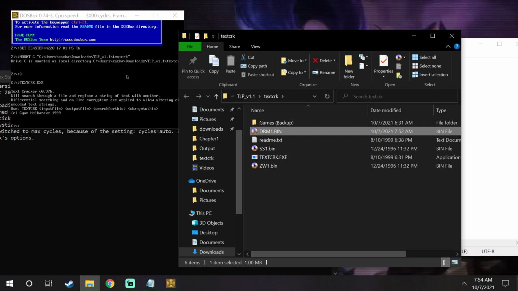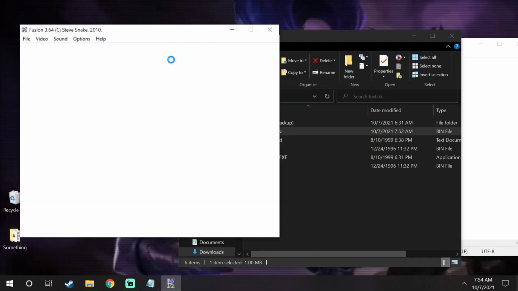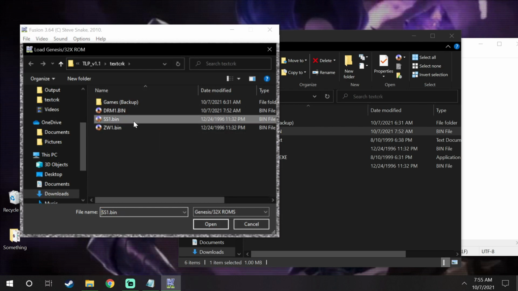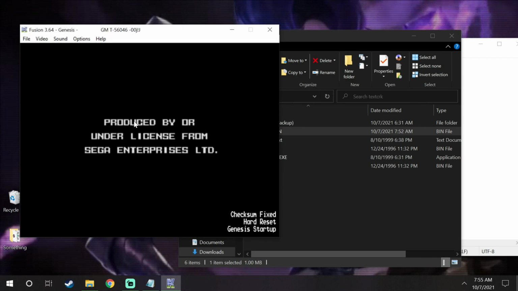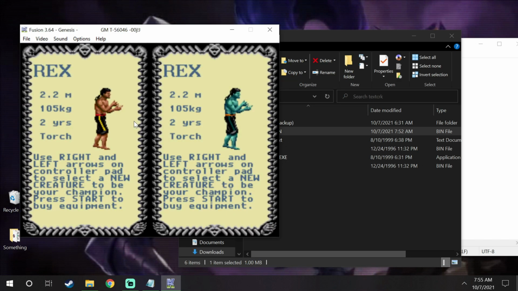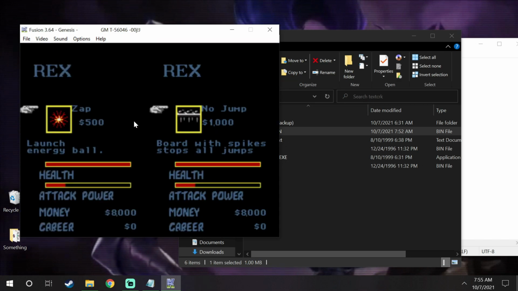So, Slaughter Sport. Before we even get into DOSBox, let's actually open the game and look for the quote we're looking for. Genesis. By the way, don't play this game, it sucks so much. But I don't need to tell you that. So now I'm going to pick the characters, and I need to talk about this really quickly.